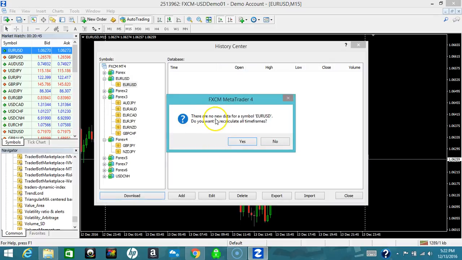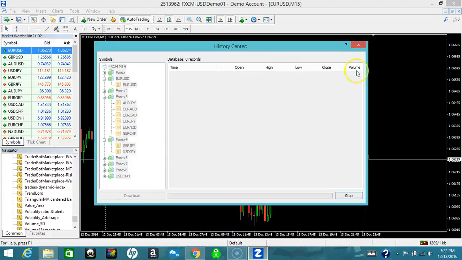In this case I can't really show you, but if the data hasn't been loaded, you'll see a bar that fills up green as it downloads. But once it's finished, your history will be downloaded. Okay, there's an example.